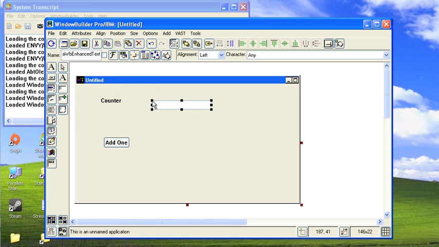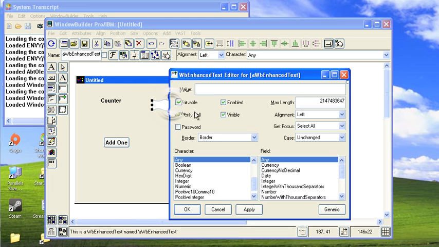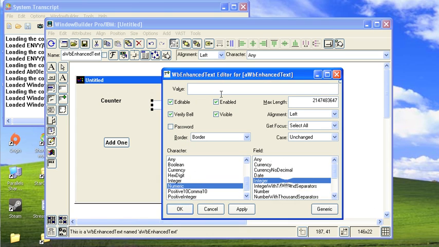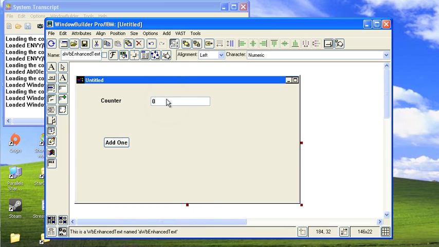We're not going to worry too much about positioning at the moment. We're just going to double click on this. And you can see there are a whole bunch of things we can do. I want to say this is going to be numeric of type integer. And I want to give it a value of 0 to start. And I can leave pretty much the rest of this alone. So let's just hit OK. And that pretty much specifies all the layouts I want.